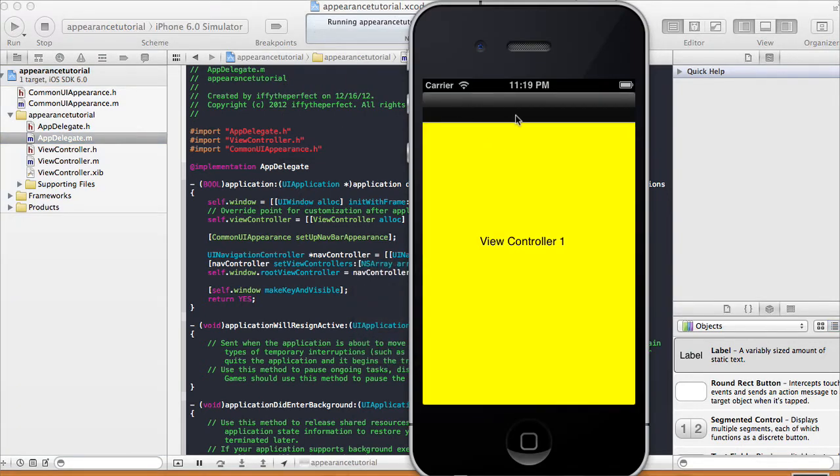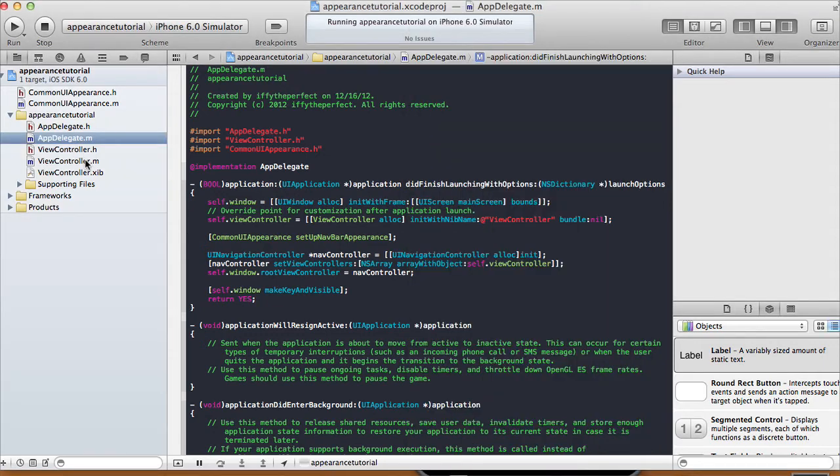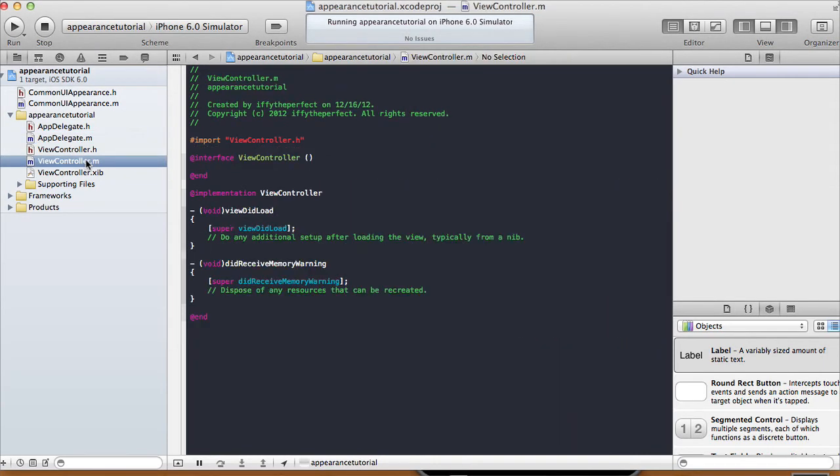So now you see the navigation bar is black instead of being the normal blue that it came in. And in our view controller.m, we can change a few things in order to make it use our bar button item that we used earlier.